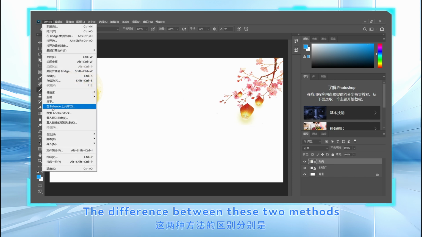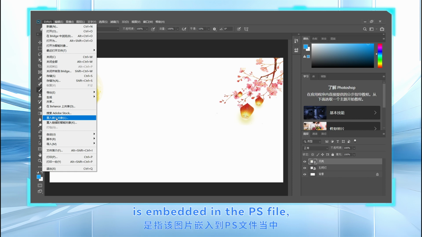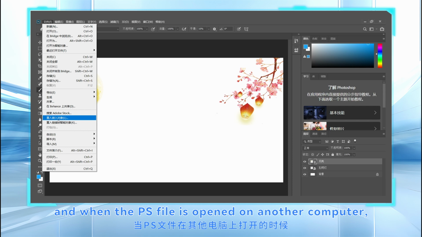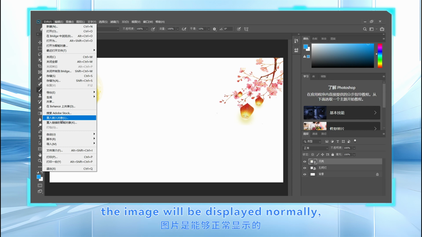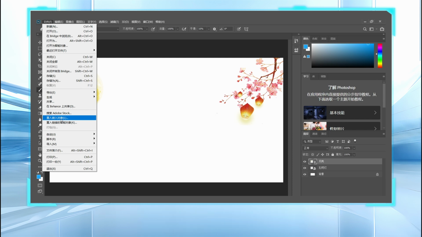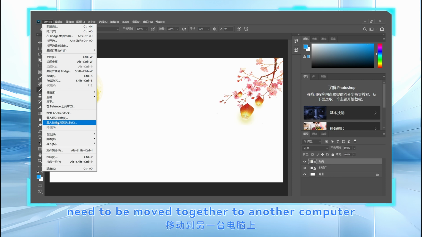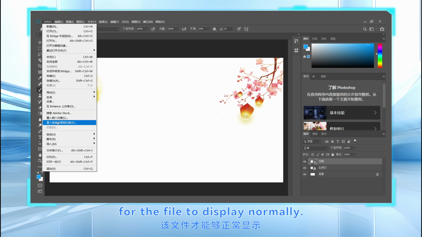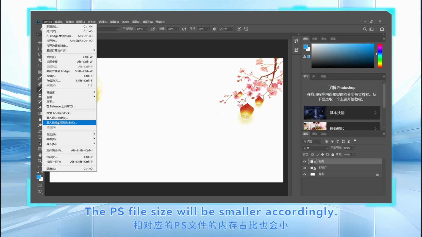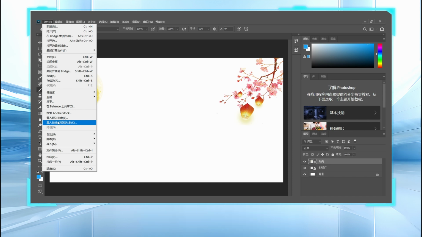The difference between these 2 methods is that Place Embedded means the image is embedded in the PS file, and when the PS file is opened on another computer, the image will be displayed normally, but the PS file size will increase accordingly. Place Linked means linking the image to the PS file, and the image and PS file need to be moved together to another computer for the file to display normally. The PS file size will be smaller accordingly. This is the difference between the 2 methods of placing images.